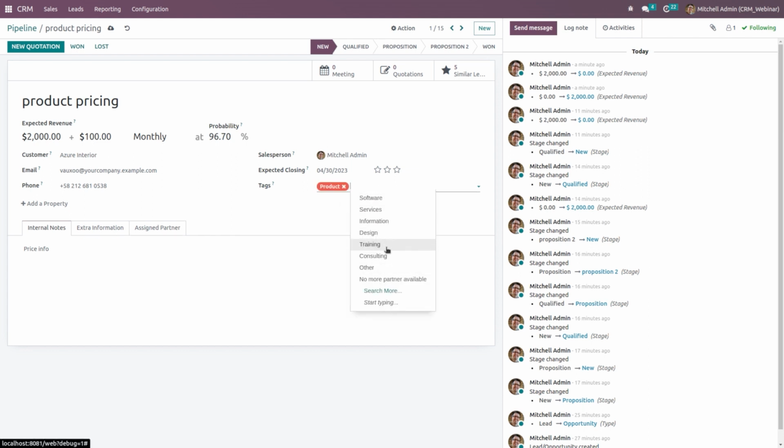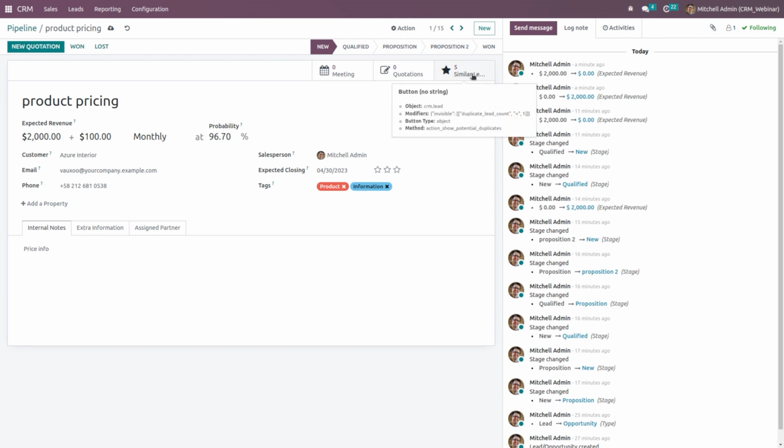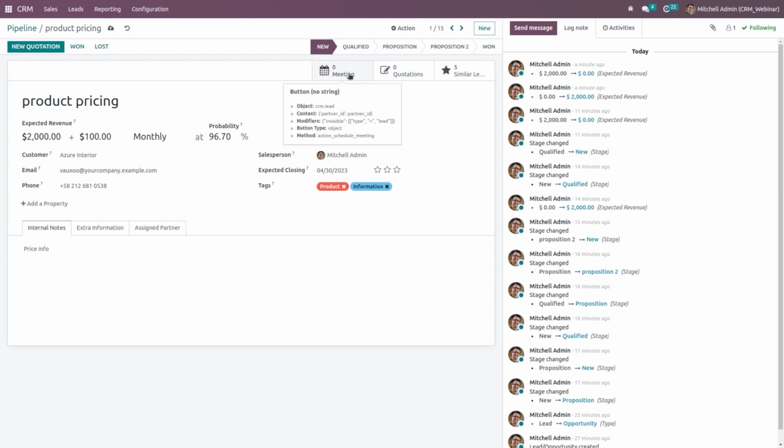and information. So these are the tags used for this opportunity. Also we have some smart apps here, like we already discussed, the similar leads and the quotations created for this opportunity. And if you have set up any meeting for this opportunity, you can see the meeting here. So this is how the opportunity is viewed in the pipeline.